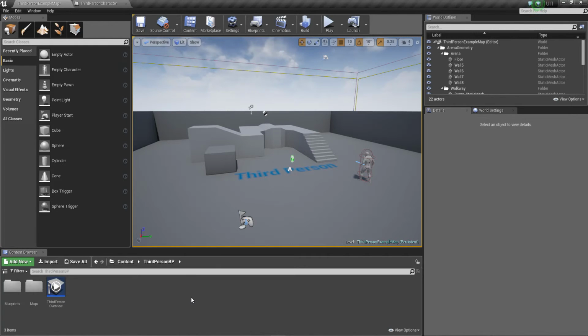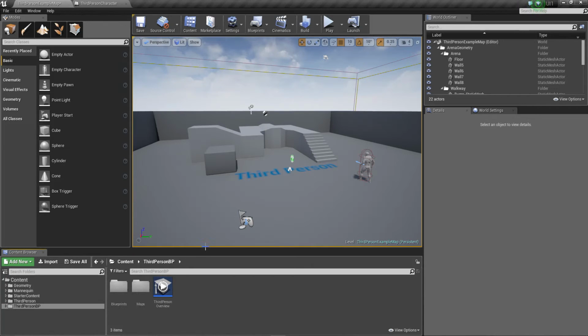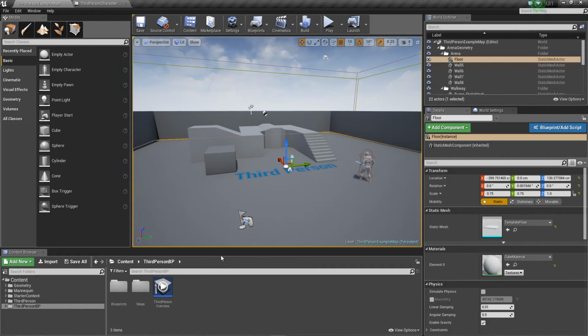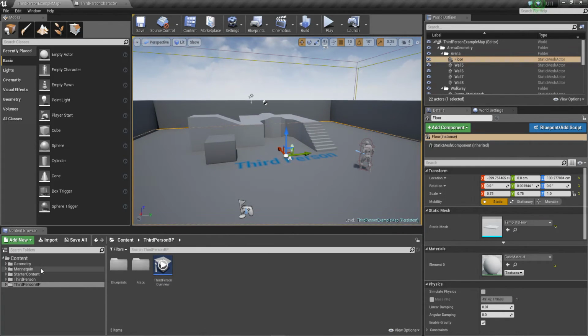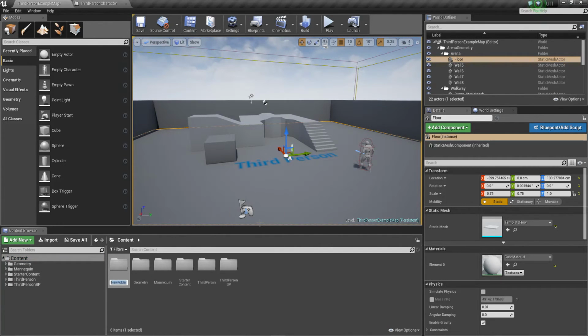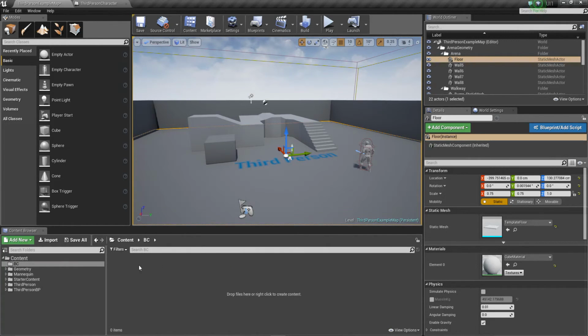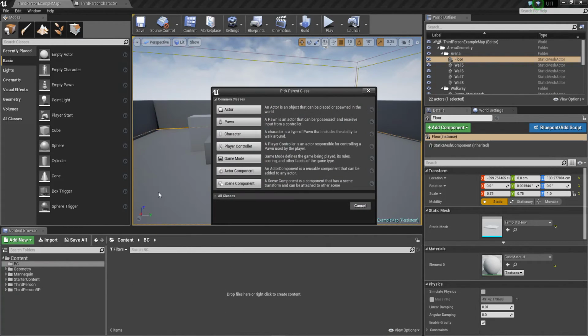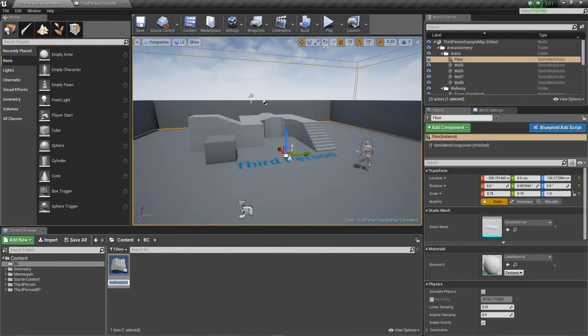Let's drag that to one side. So now what we need to do is just create something that's going to take away this health. So I'm just going to create a new folder in the content. I'm going to call this BC for Blueprint class. And I'm going to right click and create a new Blueprint class as an Actor type. I'm going to call this BC underscore damage.